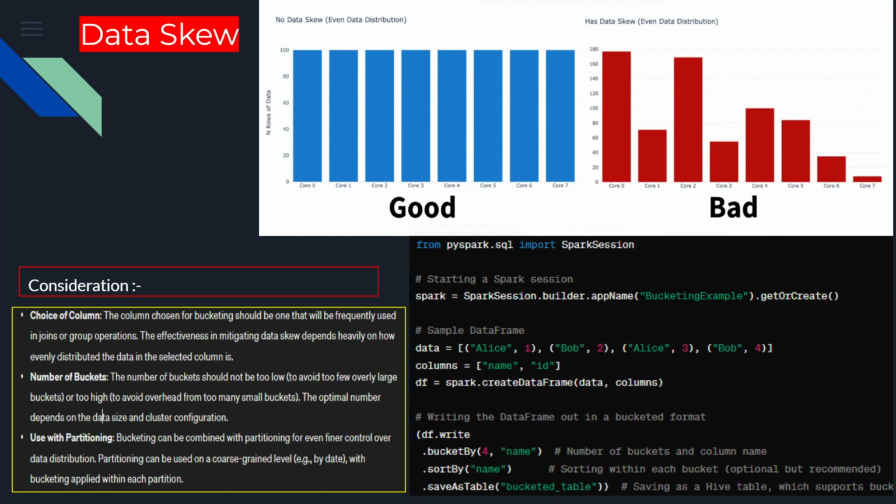So this is a very important topic, data skew, and how to address that. This is a commonly asked question in PySpark interviews. So yeah, make note of it.